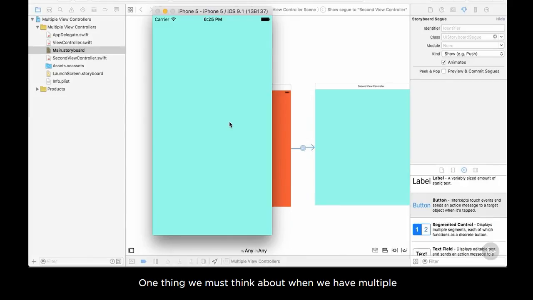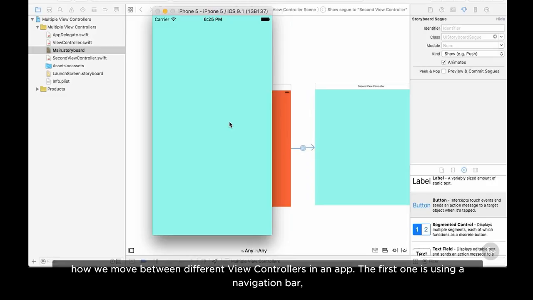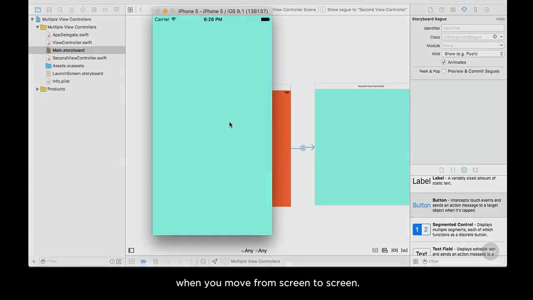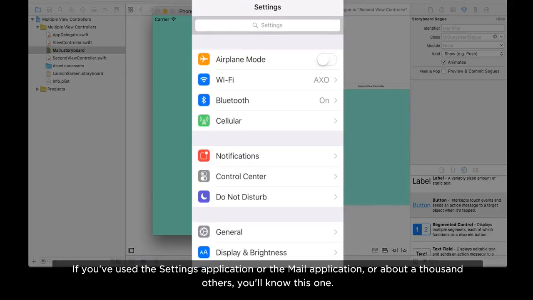One thing we must think about when we have multiple view controllers is handling the navigation between them. And there are two classic iOS methods to manage how we move between different view controllers in an app. The first one is using a navigation bar. Very useful when your view controllers represent multiple levels of hierarchy that you're drilling down when you move from screen to screen. If you've used the Settings application or the Mail application or about 1,000 others, you'll know this one.